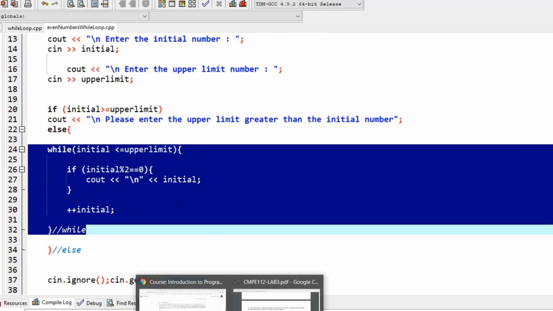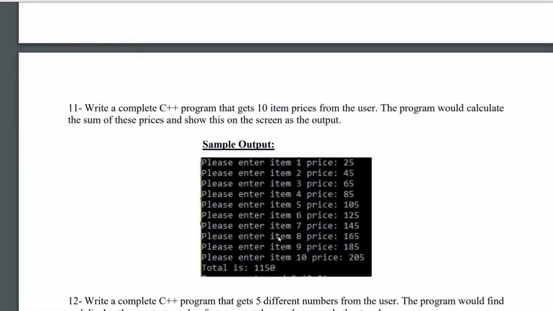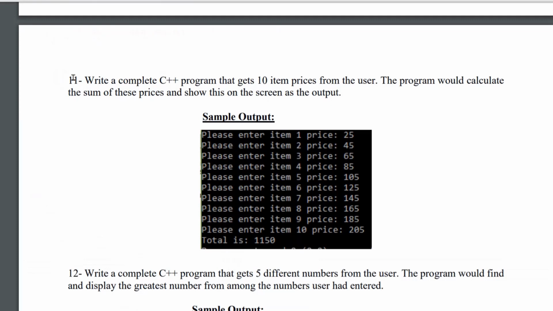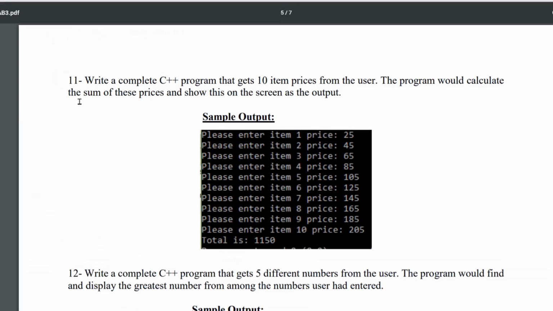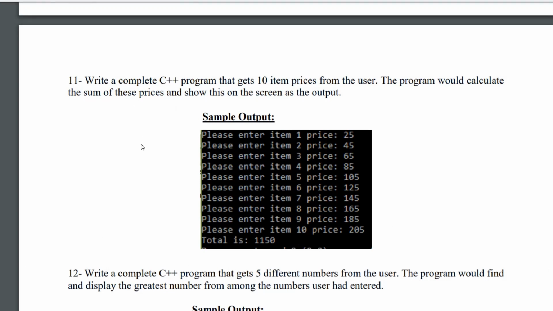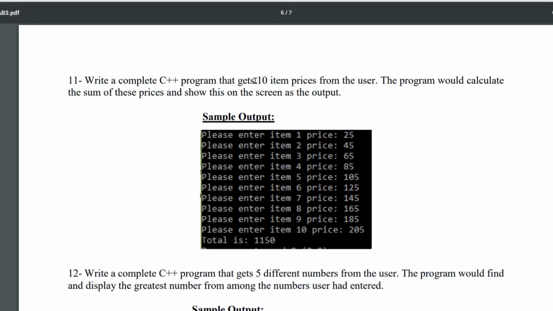Before ending this video, I'm going to show one more exercise from your lab sheet, which is the third lab sheet and the question 11. Let's read this question. Write a complete C++ program that gets 10 item prices from the user. The program will calculate the sum of these prices and show this on the screen as the output. And as you can see, a sample run was given to us. So we need to get 10 item prices and we need to calculate the sum of these prices.